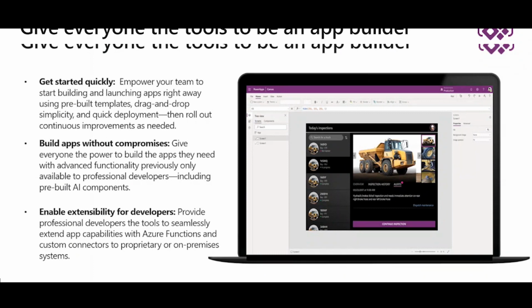You can build apps without compromises. Give everyone the power to build the apps they need with advanced functionality previously only available to professional developers, including pre-built AI components. You can enable extensibility for developers by providing professional developers the tools to seamlessly extend app capabilities with Azure Functions, custom connectors, connecting to proprietary or on-premise systems, and also with something a little more recent called the Power Apps Component Framework that allows you to package real code into controls for Power Apps.